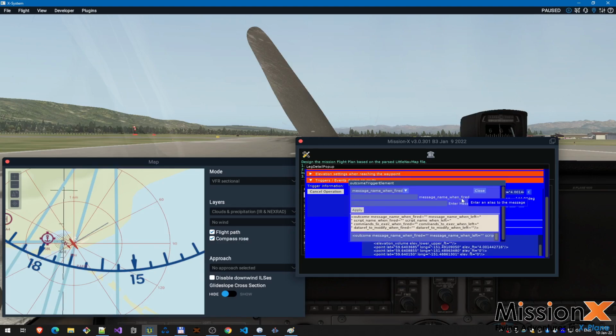So message name when fired. It means when you enter this area, an event will fire. So give a name.